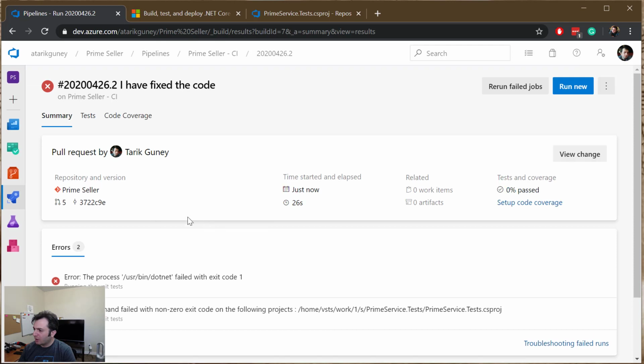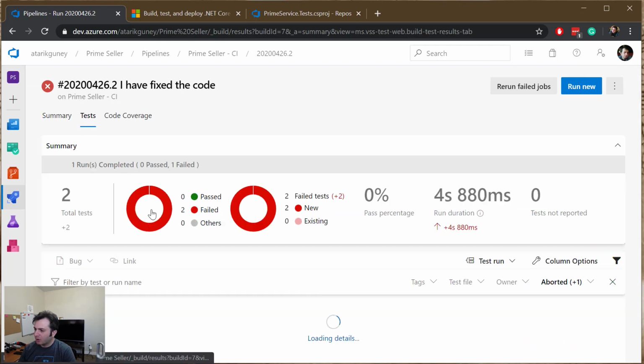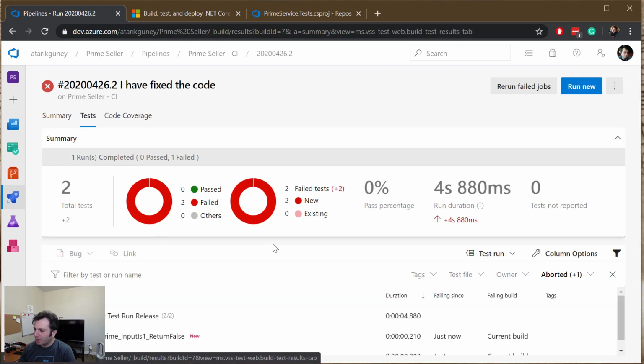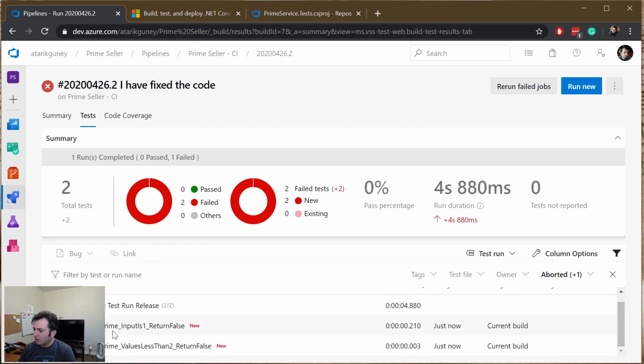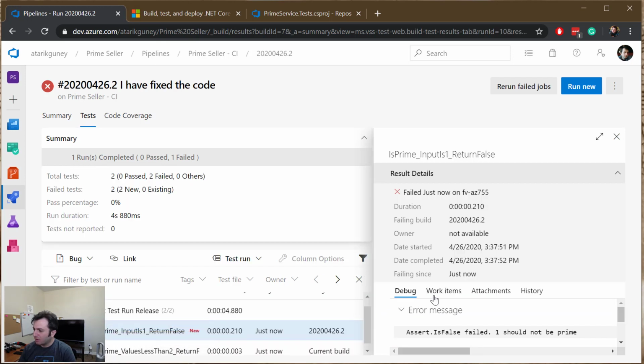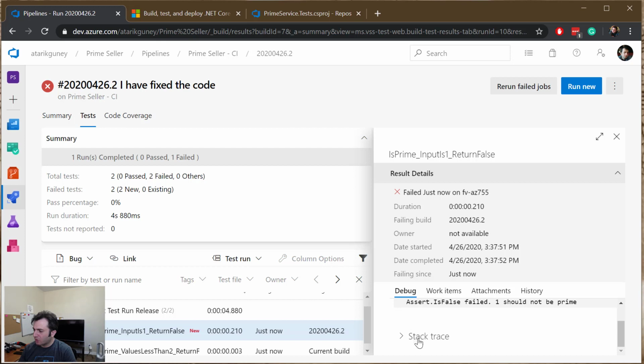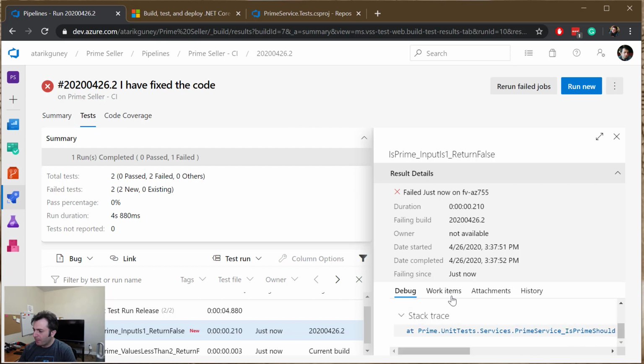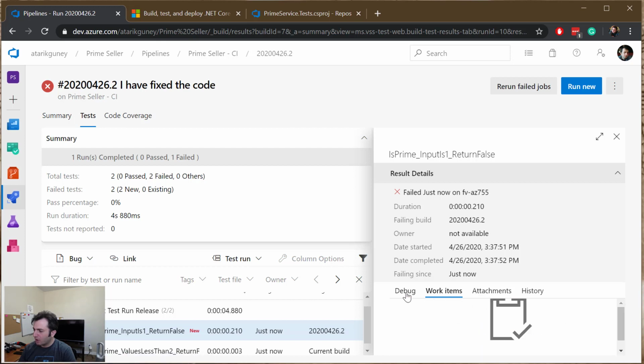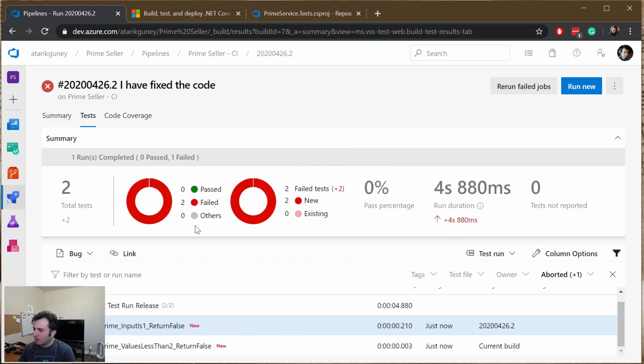And so I can go in here, I can look at the tests, and I can see what tests failed. And this is a failed test, and I can see an error message here. Good. I can see the stack trace here. I can see if there are any associated work items or not. But you shouldn't merge this in.